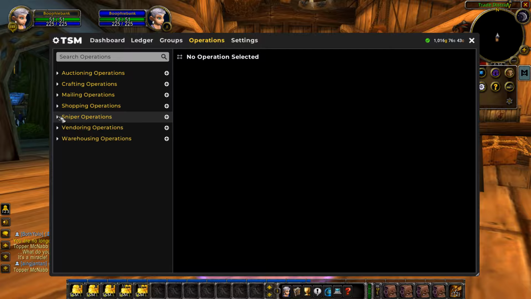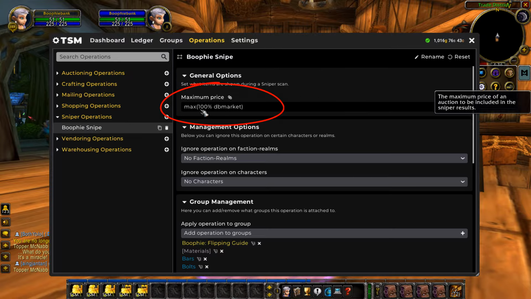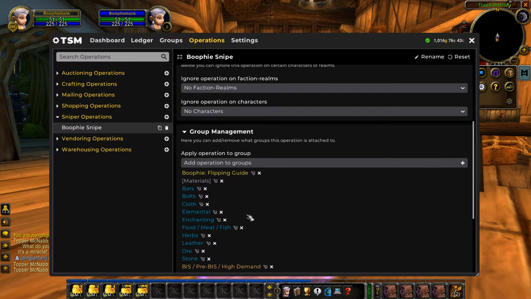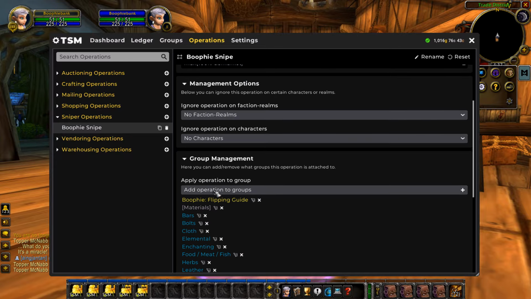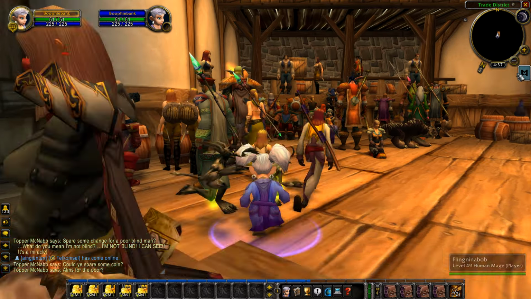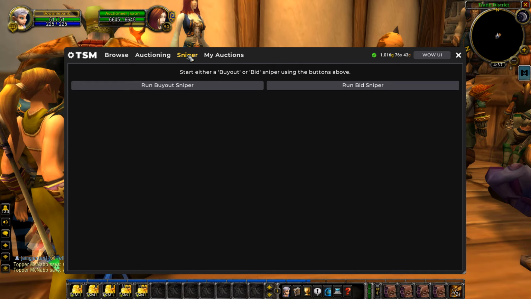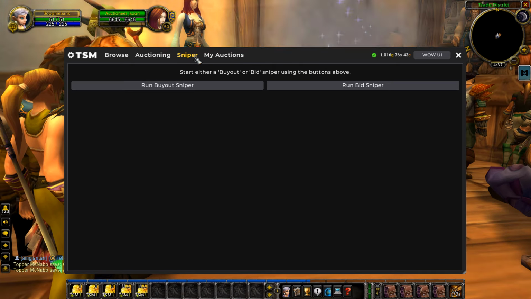You also are going to want to have a sniper operation. Now this is very simple. Basically, as it is at the moment, we're going to be having a max price as 100% of the DB market. The DB market is basically the average price over the past 14 days on your specific realm. So that is the baseline that we're going to be using. But we're going to play around with that operation because we can change the percent of what we actually see.